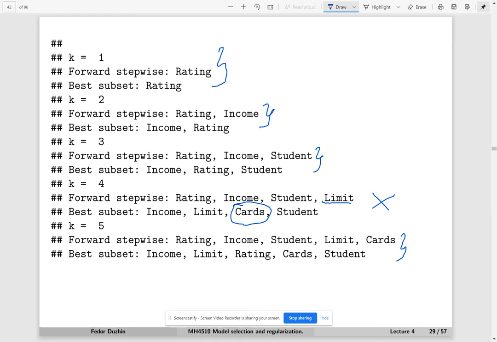But my point being is that, generally speaking, the outcome of the forward stepwise selection is going to be different because it's just a different procedure.